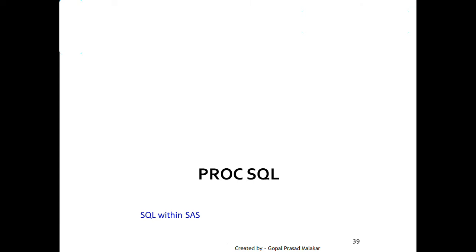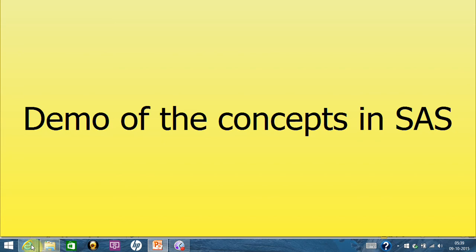Let me explain Proc SQL. Proc SQL is like SQL within SAS. It becomes very handy for people coming with a SQL background who want to quickly get into SAS, because within Proc SQL you can usually just use the SQL commands with bare minimal modifications. So let me show it to you.